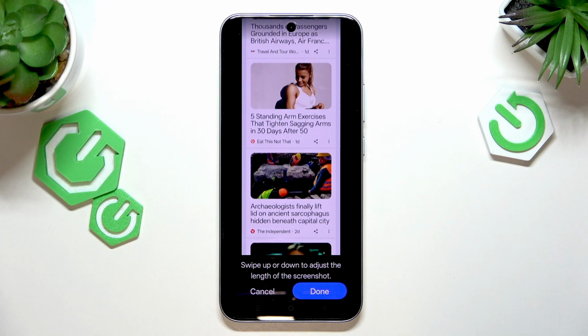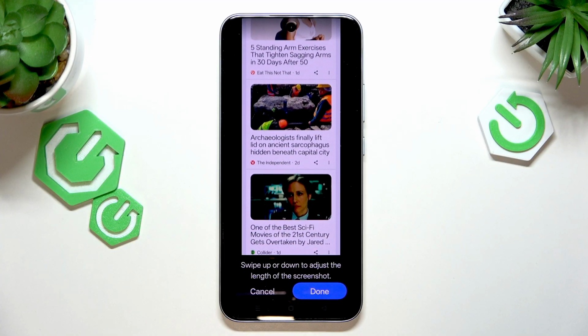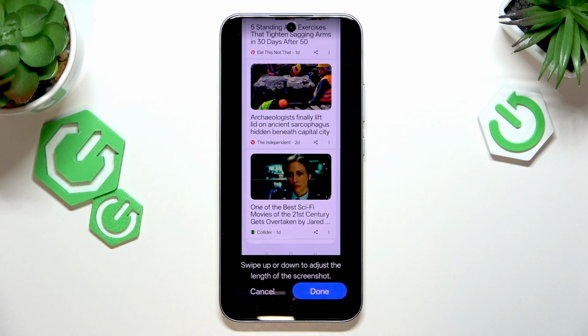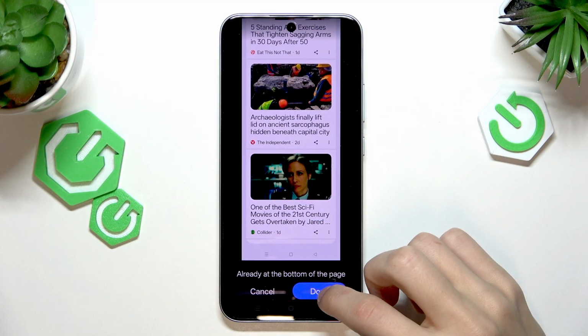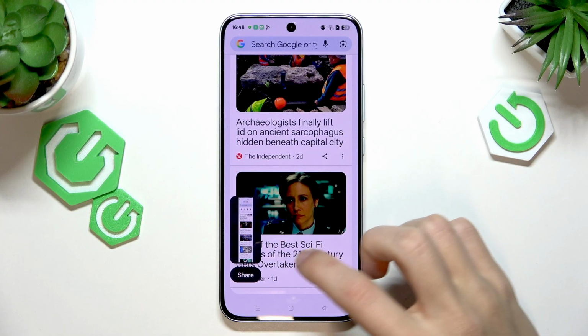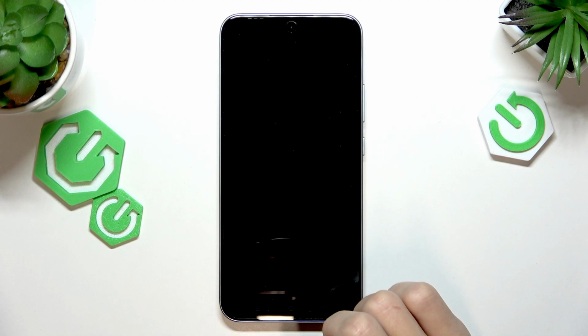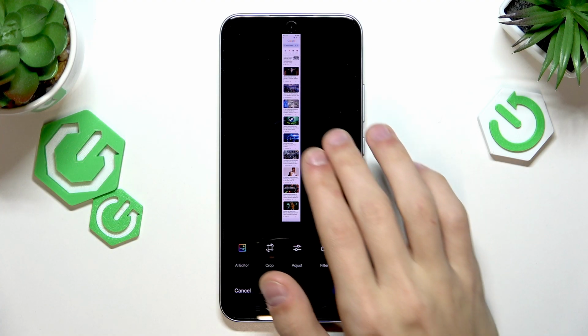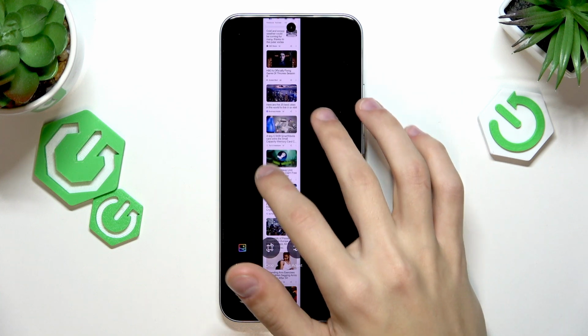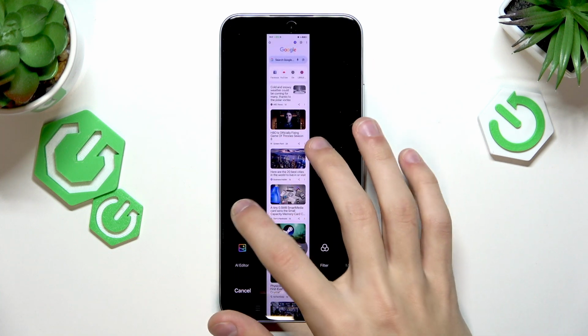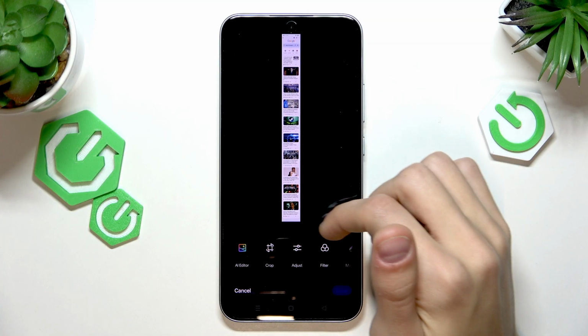So we're going to wait for the whole page to basically load. As you can see, we're at the bottom of the page, and now we press done, and it's going to save our screenshot. We can tap on it again, and this is what the screenshot is going to look like. So as you can see, it contains pretty much the whole web page. So it looks like this.